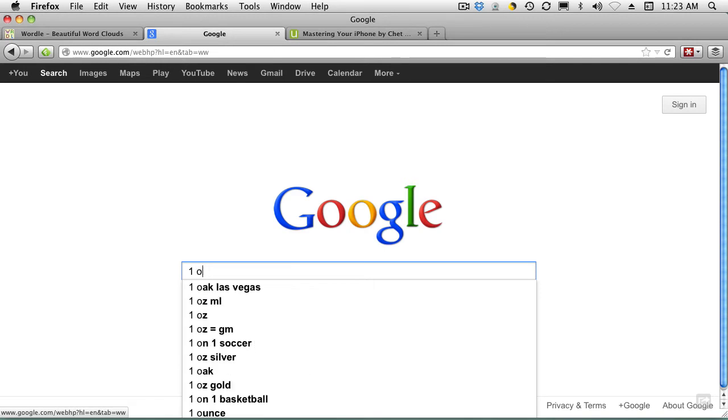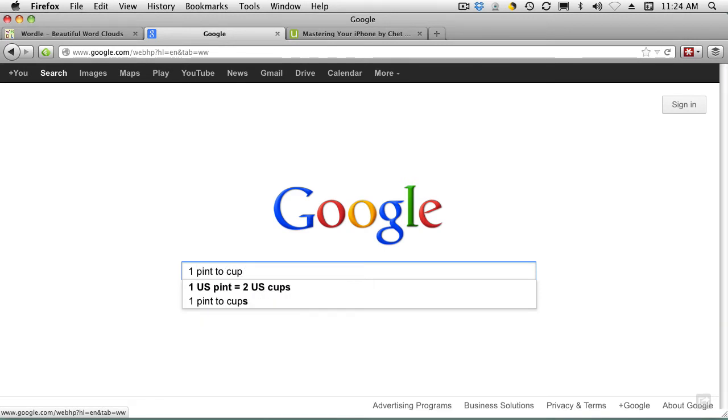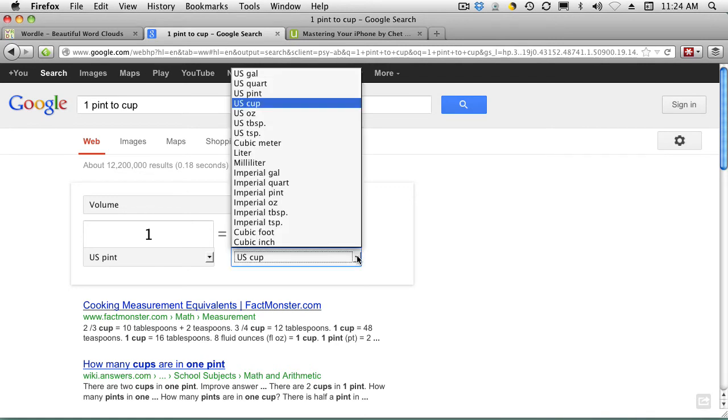Okay, 1 pint, type in 1 pint to cup. And right away in the search results, it tells me 1 U.S. pint equals 2 U.S. cups. So it's very nice because I can even click in either one of those 2 little windows. It gives me 2 windows. It says 1 U.S. pint and then the equals symbol and then the next space where I can click on the little arrow.